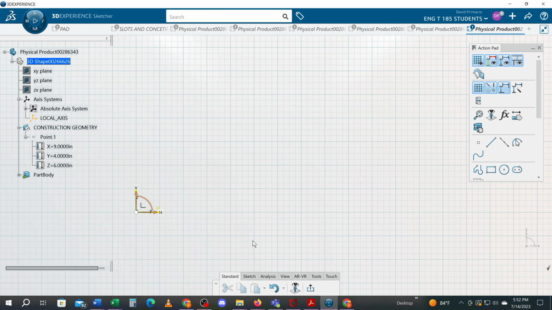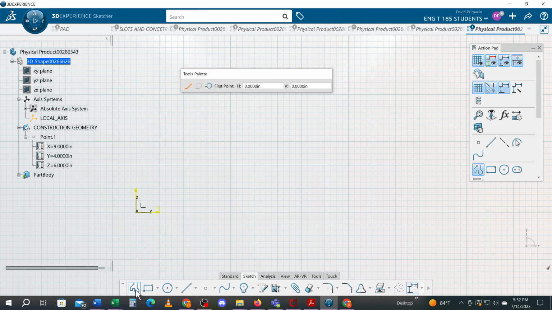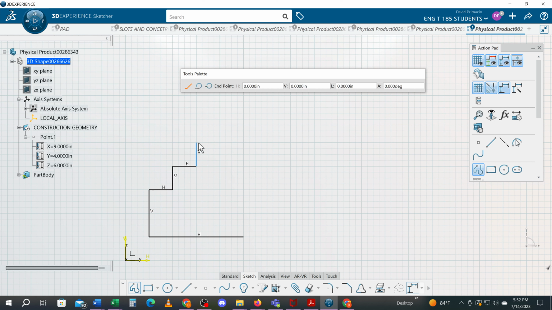All right, let's try something here. We'll go to Sketch, Profile. I'm going to start here, and I'll go over 4, up 2, over, I'll just go over 1. Make this simple for you guys to duplicate. I'll just keep going in 1-inch increments. So I've got a profile created.